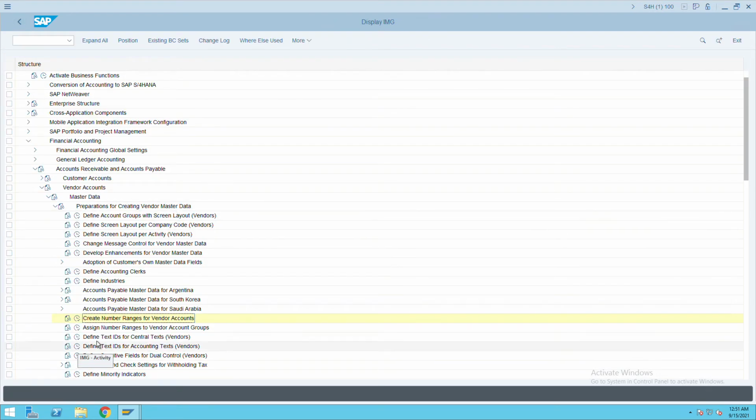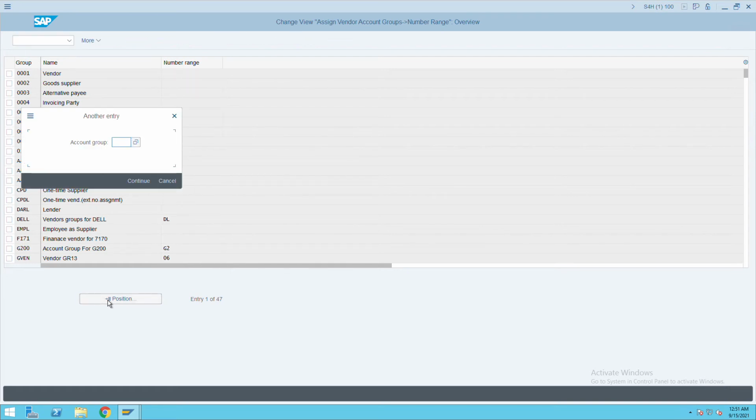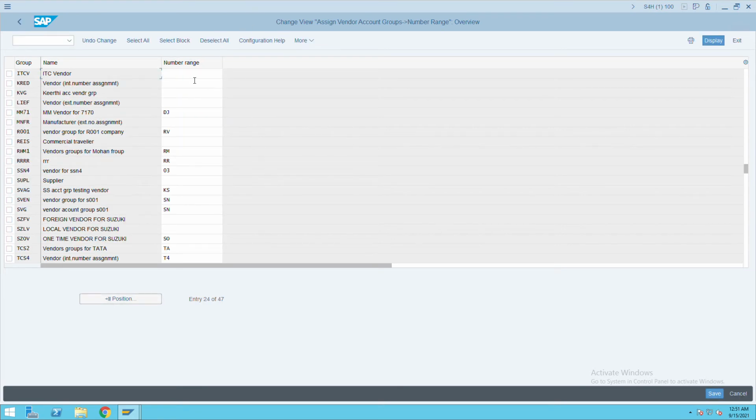Now go to number ranges for vendor accounting group. Come here, and my accounting group is ITCV. Here I will give it as IV and save. So my vendor account group is saved.